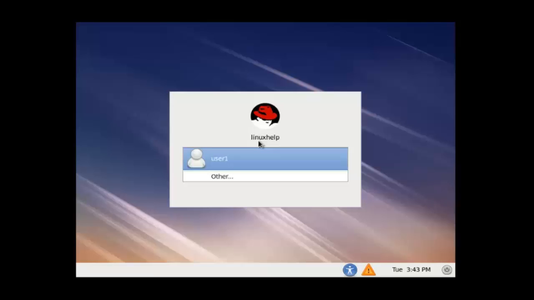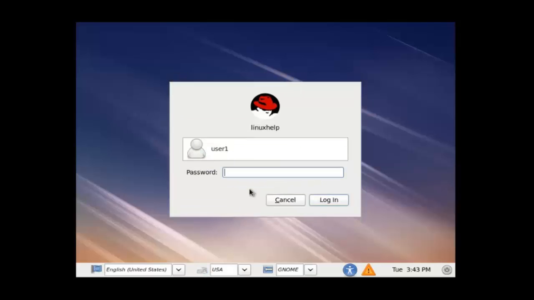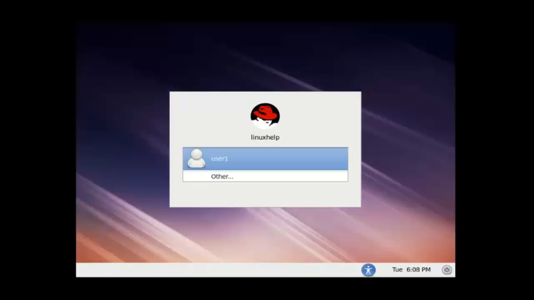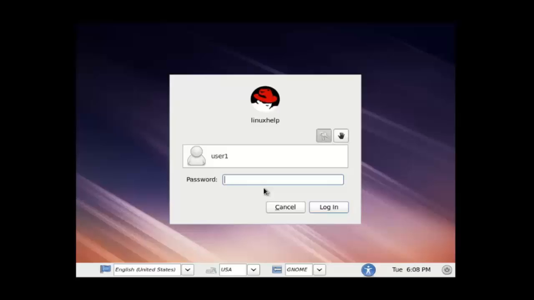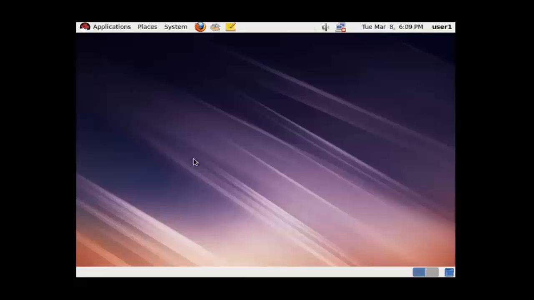Now the login screen has appeared and you can log in as a user. Enter the password and login. The OS is successfully installed.